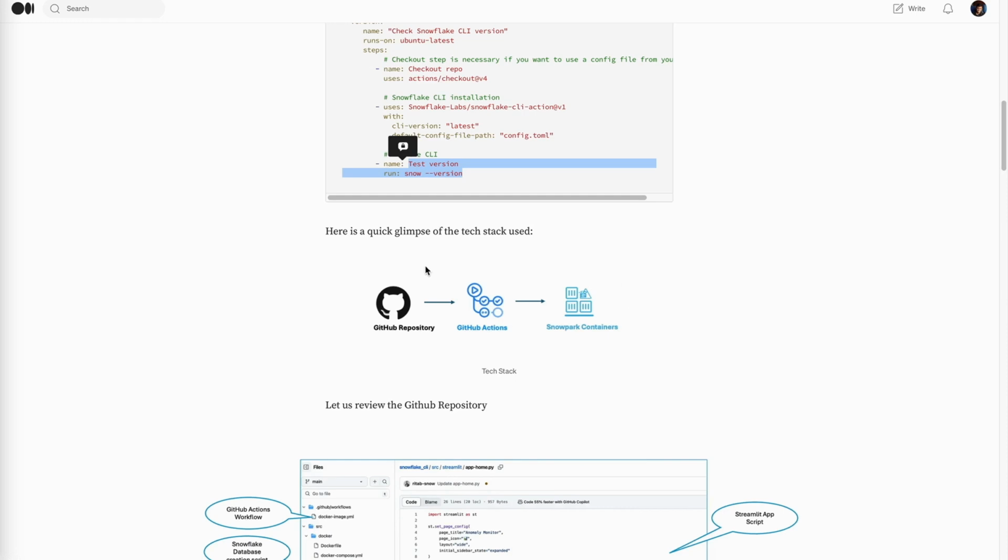What is the tech stack that we are using? We are using a GitHub repository as our code repository. We are using GitHub Actions for our continuous deployment workflow. And finally, the application is getting installed on Snowflake Container Services.